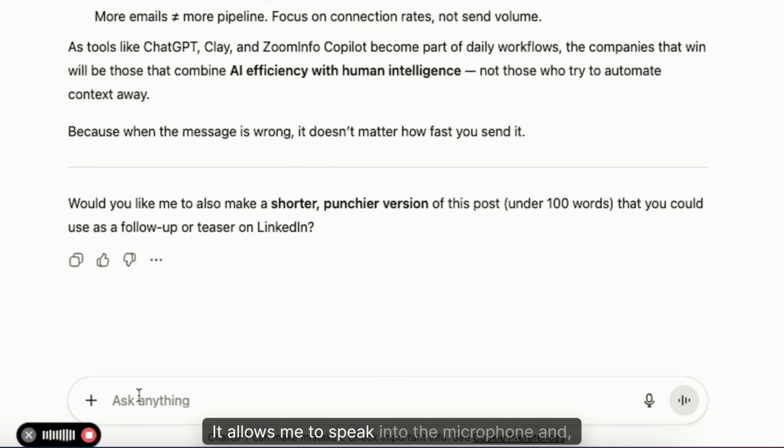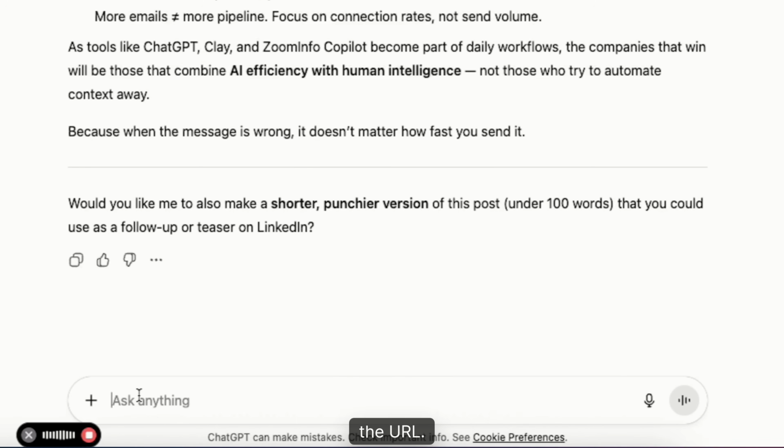It allows me to speak into the microphone and it transcribes all the text. It also uses snippets as well. So for example, if I say my calendar link, because I've added my calendar link to the Wispr app, it's going to replace that with the URL.